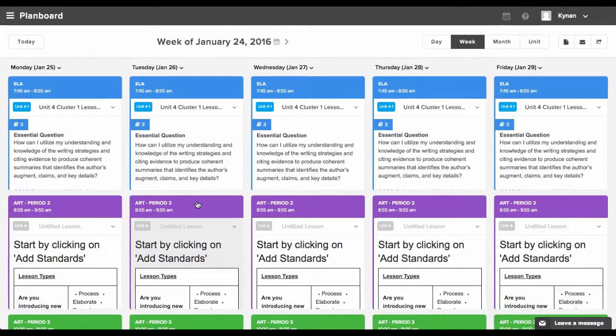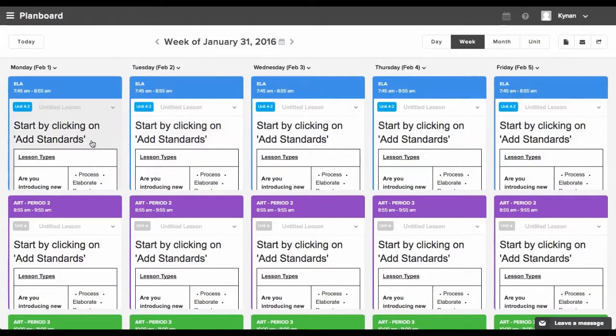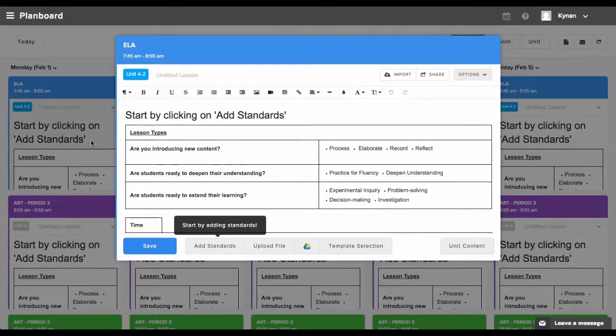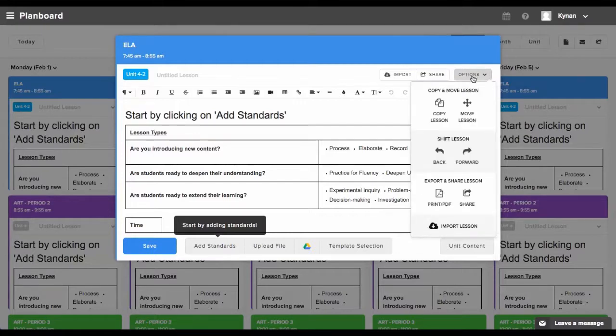Once content has been shared with you, you'll want to import it in order to be able to access it in your Planboard account. Let's say, for example, we want to import the lesson group that we just shared to the following week on our planner. The first thing we're going to want to do is navigate to the week that we want to import to. Once we've selected the day that we want to import to, we'll then want to use the import option in the top right here. Again, this import option is available from the options menu down here.